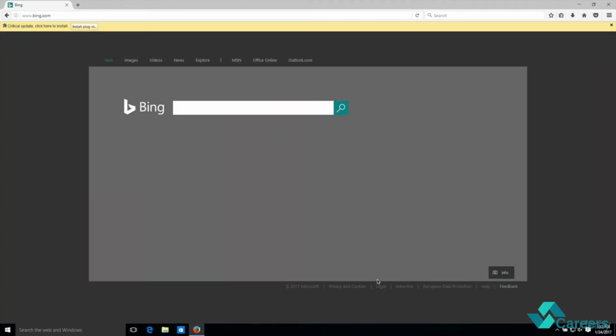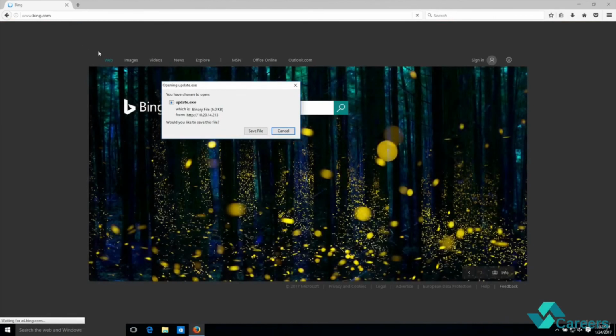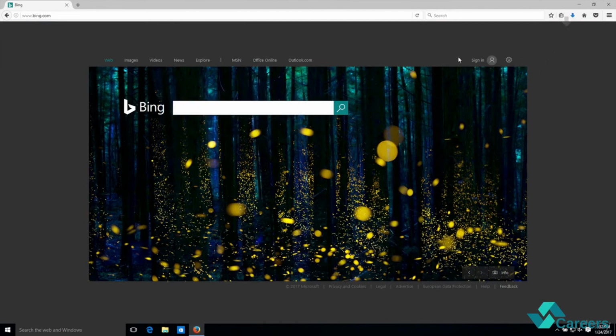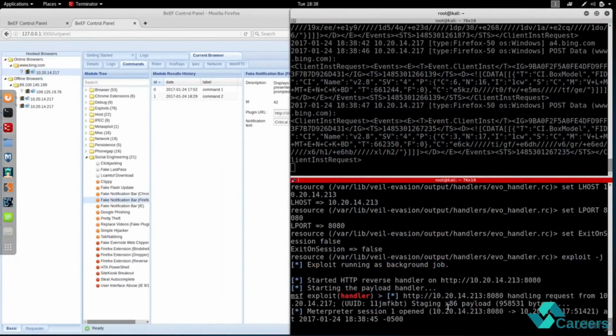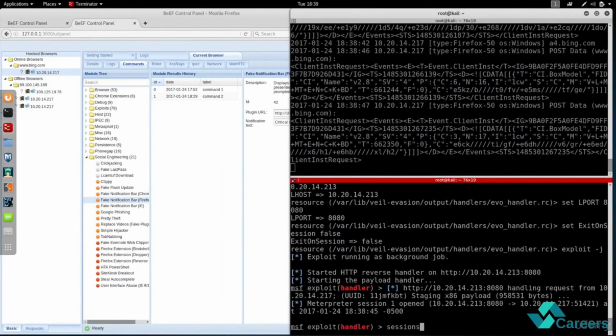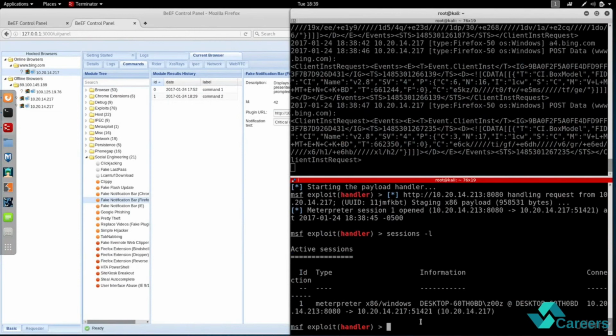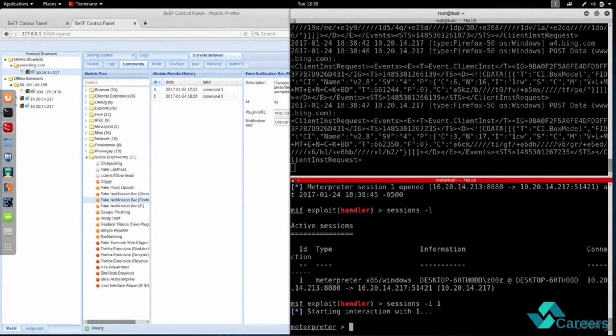And once we do that, if we go on the target machine, you'll see that their Firefox is telling them that there is a critical update, and you need to click here to install that update. I'm going to click it. And you can see that it's downloading an update file for me. I'm going to save it, and then I'm going to run that update. And once we do that, if we go back to the Kali machine, you'll see that we managed to get a reverse session from the Windows machine. So I'm going to interact with that computer.